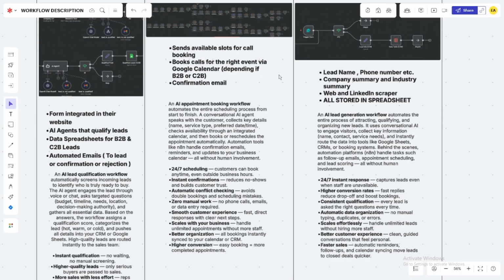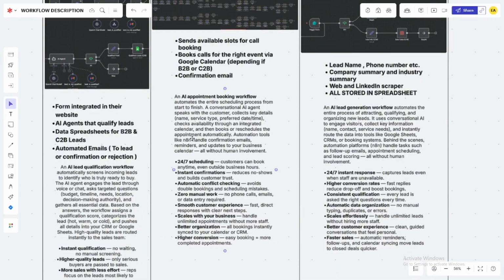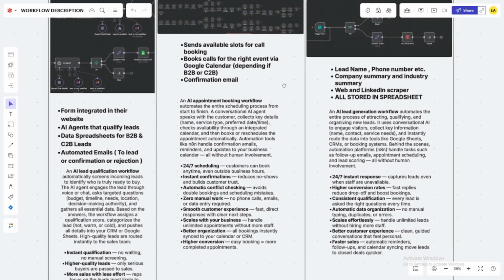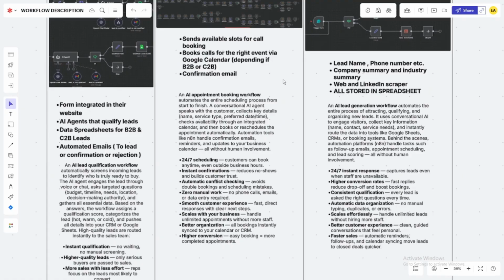So a conversational AI agent speaks with the customer, collects key details, for example the name, the service type, the preferred date and time, checks availability through an integrated calendar, and then books or reschedules these appointments through our automation tools. And now the workflow that we built here on the app called N8N handles confirmation emails, reminders, and updates to your business calendar, all without human involvement. So every single thing is properly done and posted on your calendar so that you do not even have to check it because the AI updates it for you.